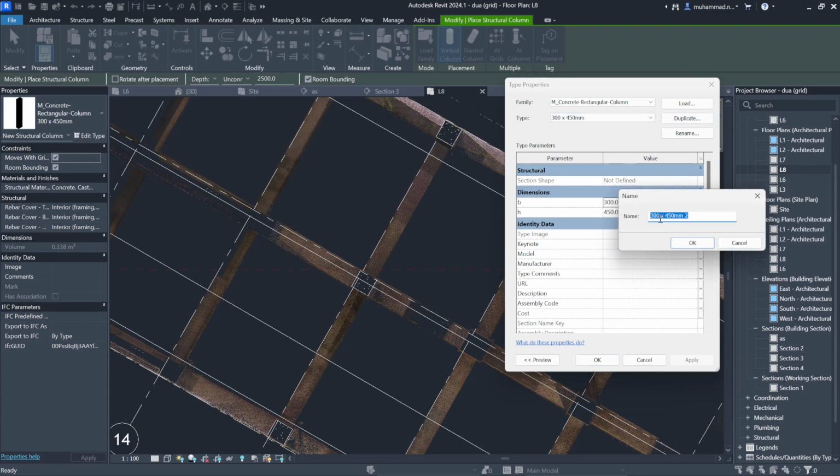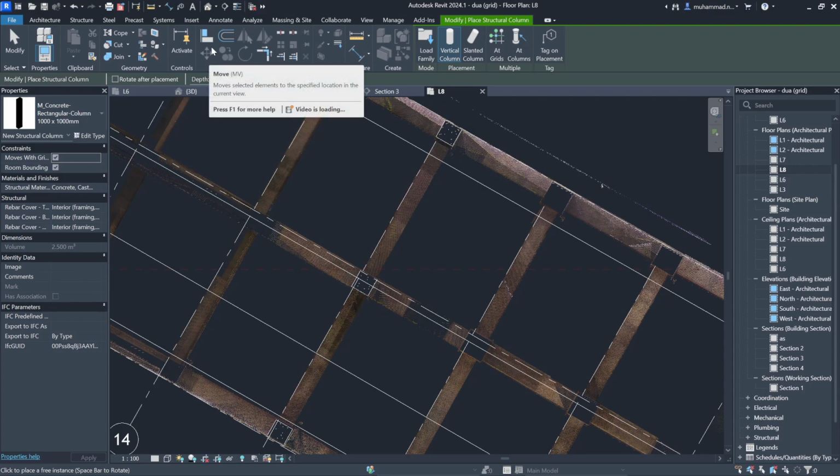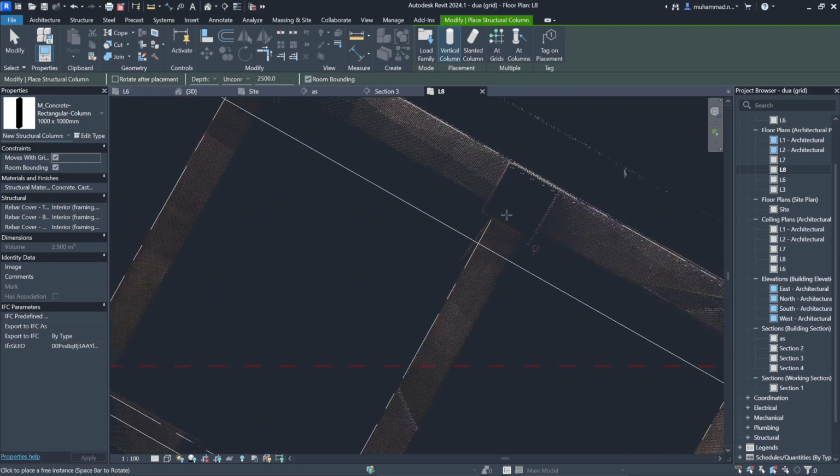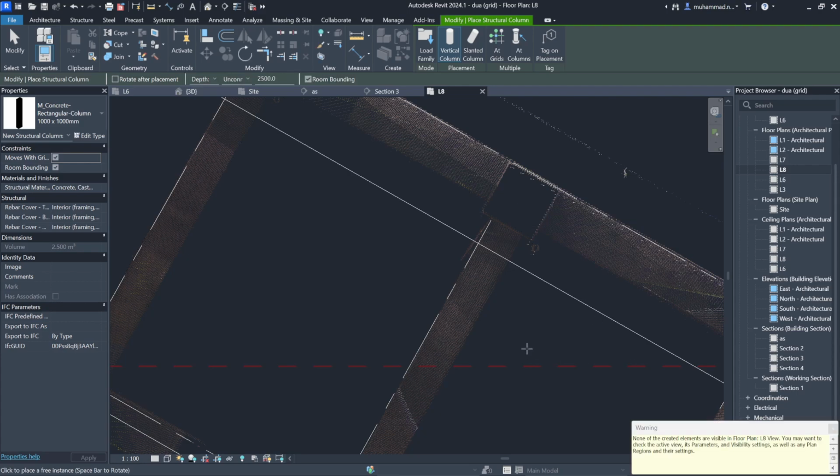Duplicate. Why we duplicate? Because we will have to set that version of column, so you can use it. Okay, so we can just put that in this section. Okay, why does this warning occur? That's because this is not visible in the L6 L8 view. But this is created right here.